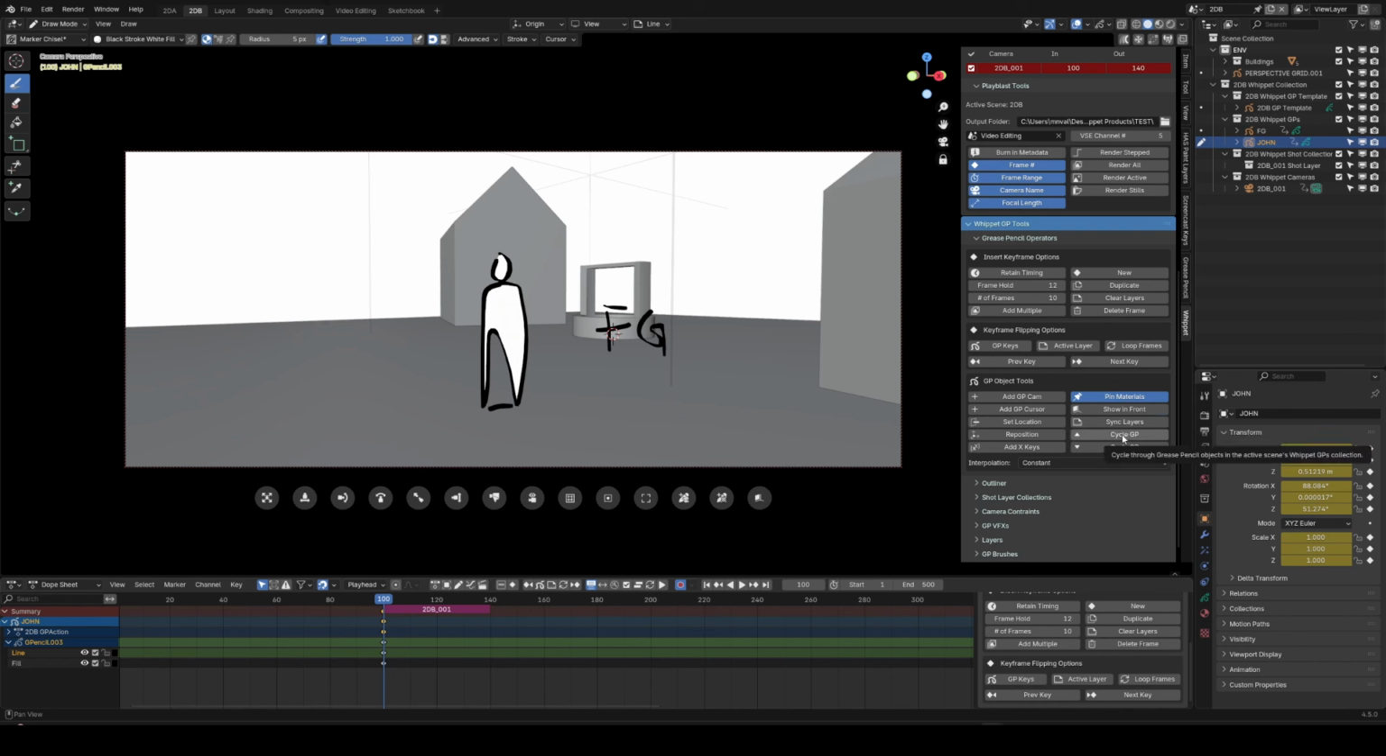The sync layers and cycle GP up and down buttons allow you to quickly cycle through the grease pencil objects that are within the Whippet GP's collection folder or in any shot layer, which I'll show in a bit. If you click this, it'll cycle to the next one. With my keyboard shortcuts, I have this bound to S. So I can just hit S in draw mode, and it will cycle between the different objects.